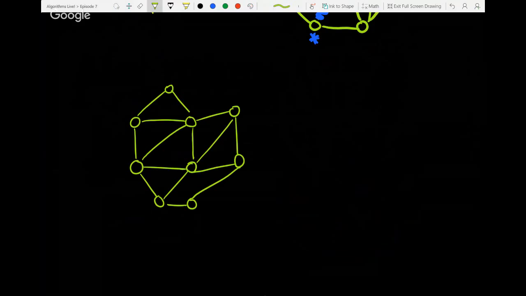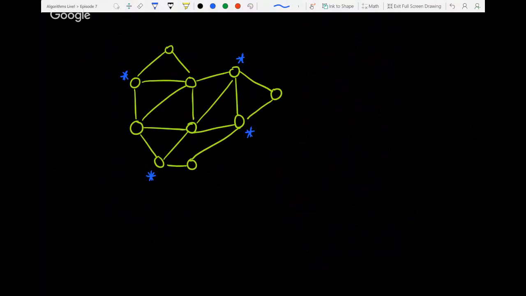What you're given is the graph, but then you're also given marked nodes. So I could say that this node is marked, this node is marked, this node is marked, and this node is marked. And you could have weights on the edges. The graph doesn't have to be unweighted. It can be. And the idea is to get the minimum cost connected set that joins all these nodes.